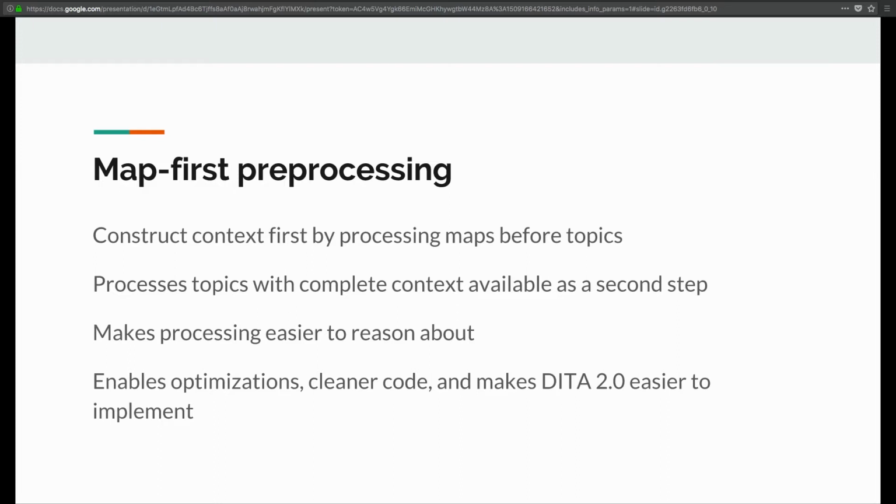And we process the map as long as we can, and only at that stage, when the map is almost done, we start to read the topics. We can't do everything with the maps before reading the topics. For example, we can't read the navigation titles from topics and sort of stick them into the map before we actually know what's in the topics. At that stage, we only know what the URL of the topic is, or the file name of the topic is.